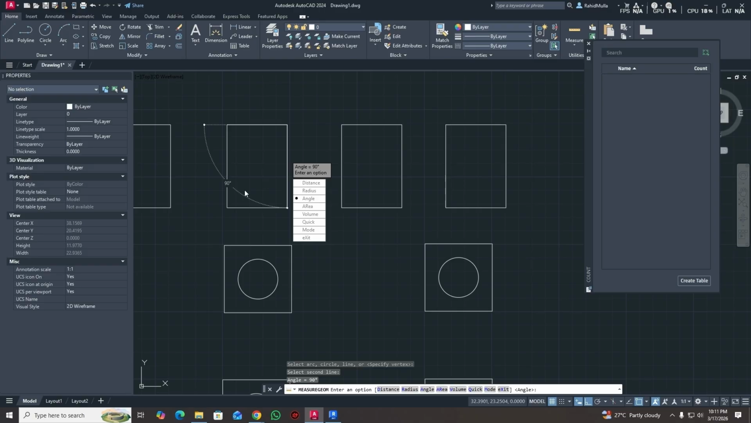Okay, so these are the two very important tools that I wanted to cover today. Let me know if you have any doubt.